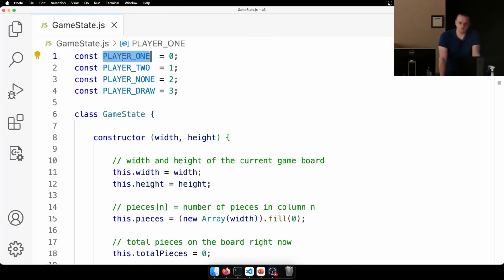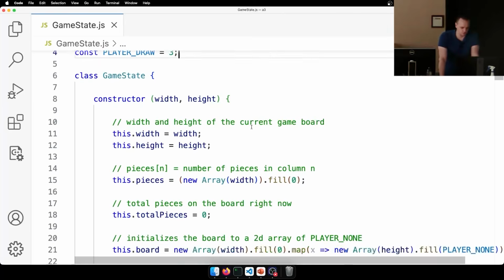Either player 1 if player 1 is currently connecting 4. Similarly, player 2 if player 2 is connecting 4. If the game is not over, it will return player none. And if the board is full, but there's no connect 4, then that's a draw, and that's what it will return there. So those are the 4 variables that we'll be using to hold the pieces.